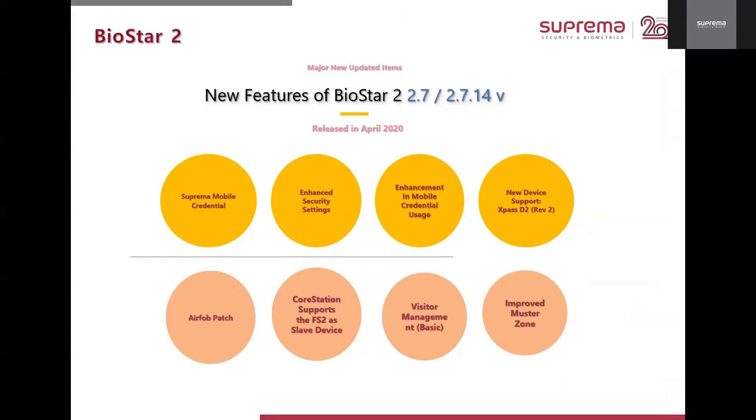As you know now, our latest version of our BioStar software is 2.7.14, which has been released recently this month. We do have new and improved functionalities and features. Definitely one that we will be highlighting a lot in the coming months and weeks is our Suprema mobile credential. We have more advanced security settings, advanced in mobile credential usage. And of course, we have a new XPass D2 revision that will be supported by the mobile credential. So definitely look out for that device that will be coming out very soon.